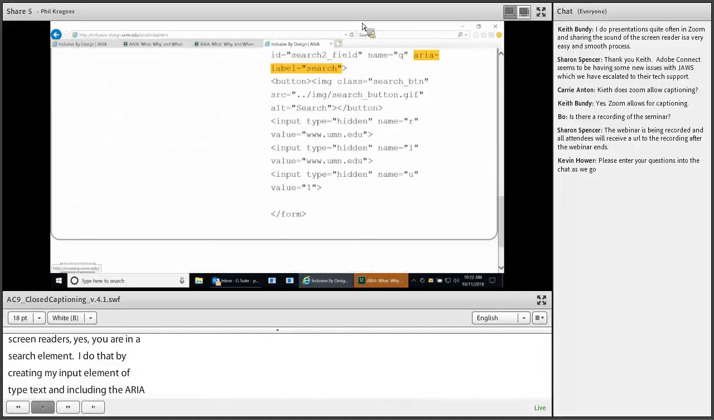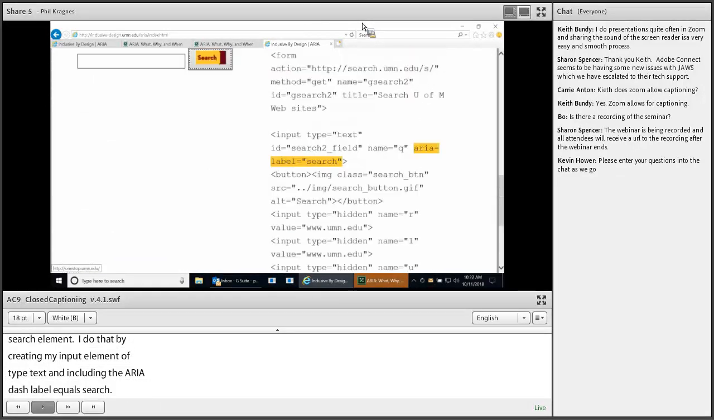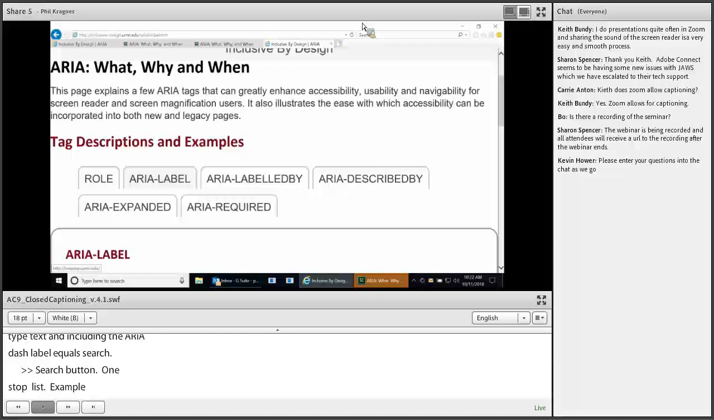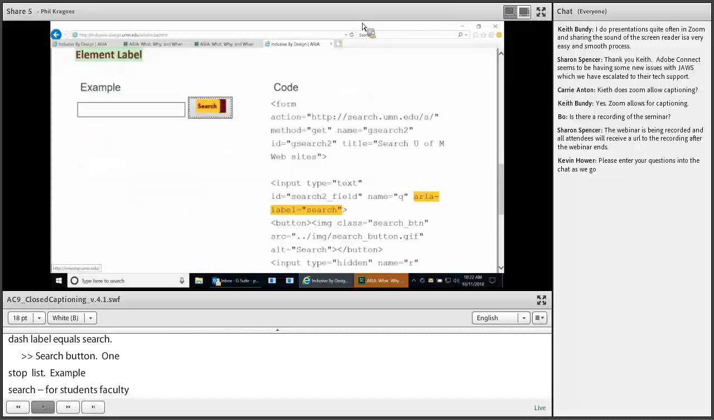Search button. Example search U of M web. Okay. For students, faculty, and staff heading level 3. Wrapping to top. Wrapping to bottom. Element label heading level 4. It seems like it's telling me I'm in a different view than I should be.